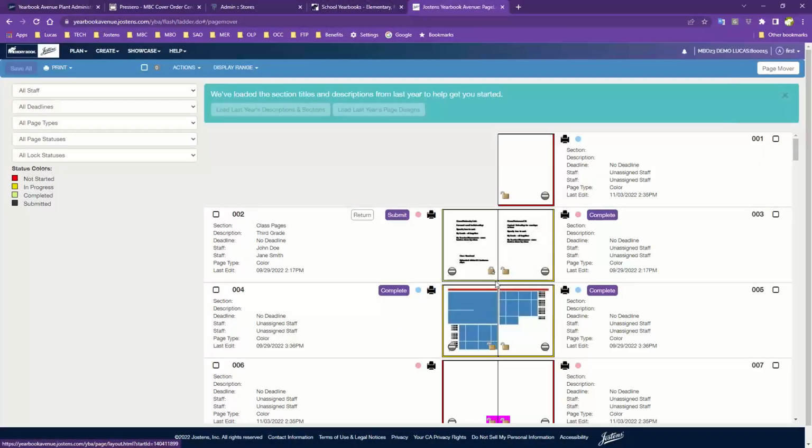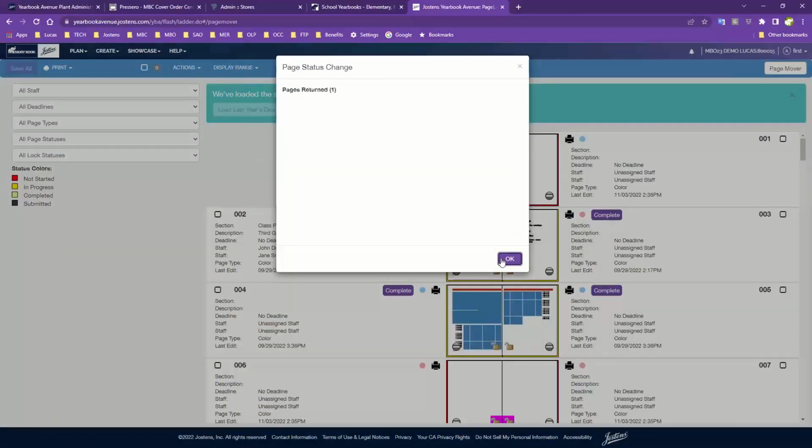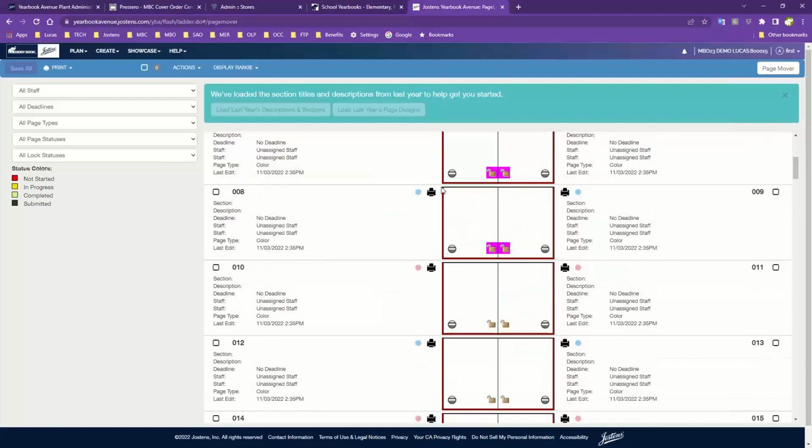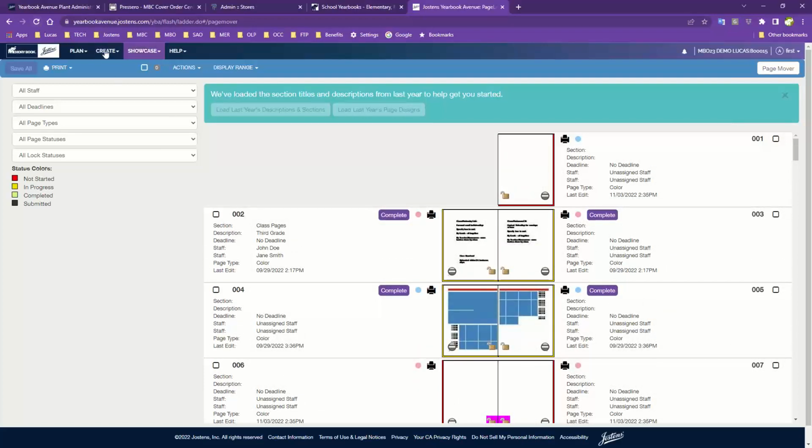If I complete a page, you'll see the outline changes to green. I'm not going to submit the page, but if we submit the page, it'll then have an outline of black. Now, as far as loading last year's page design, it only works with pages that are not started. Like I said, it only works with pages that are not started.